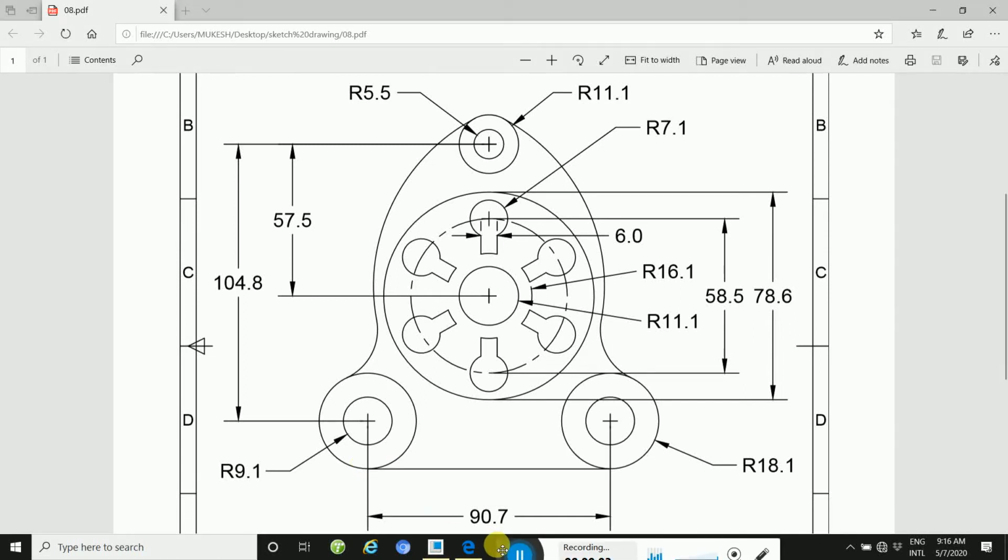In this tutorial, I will teach you this drawing. Okay. In this drawing, you will learn how to make this arc tangent, and then how to draw this circular part. Okay. So let's start. First, you will take a screenshot.